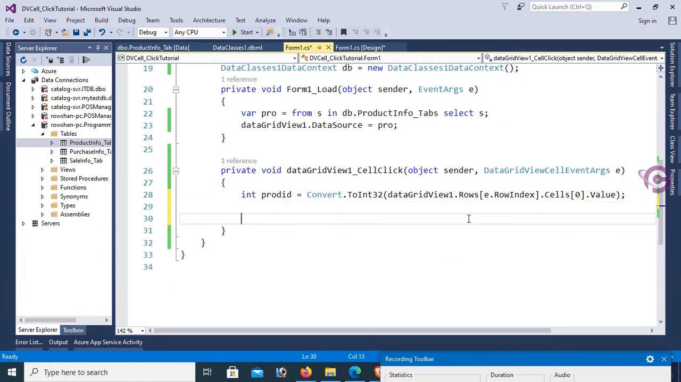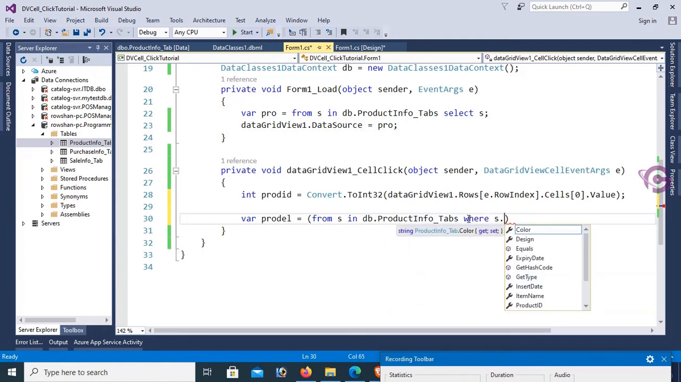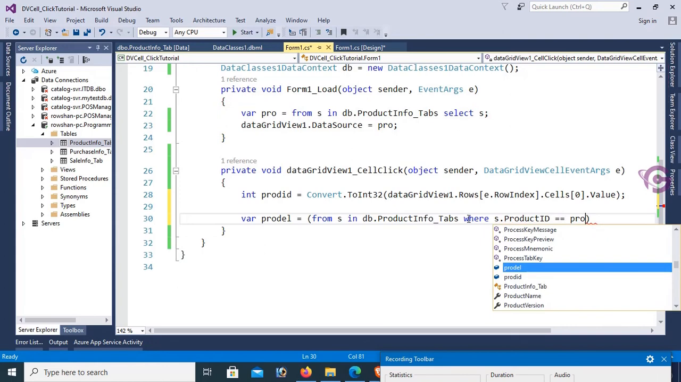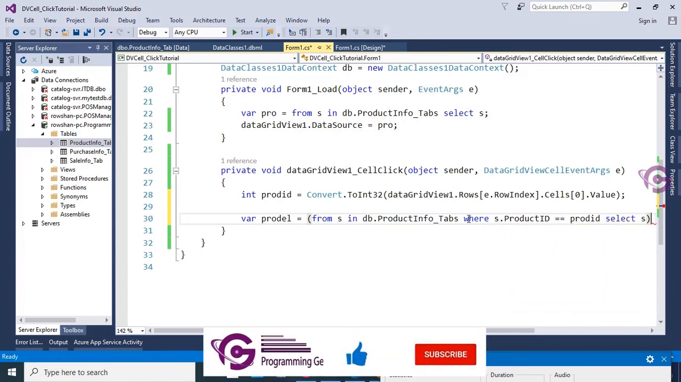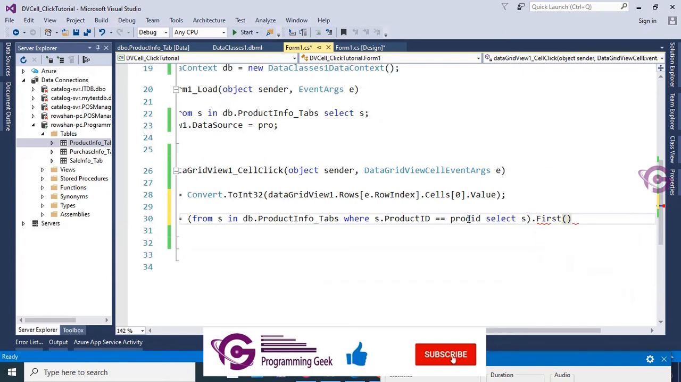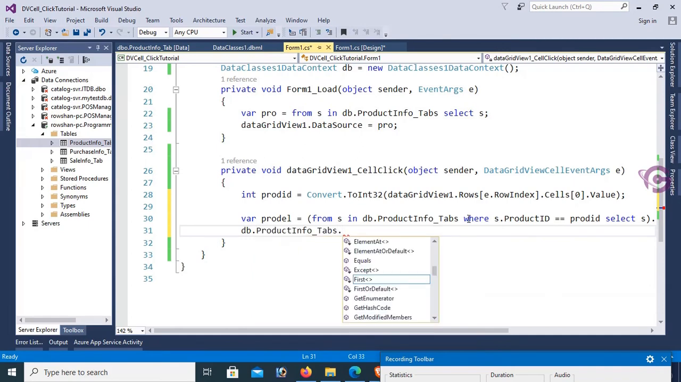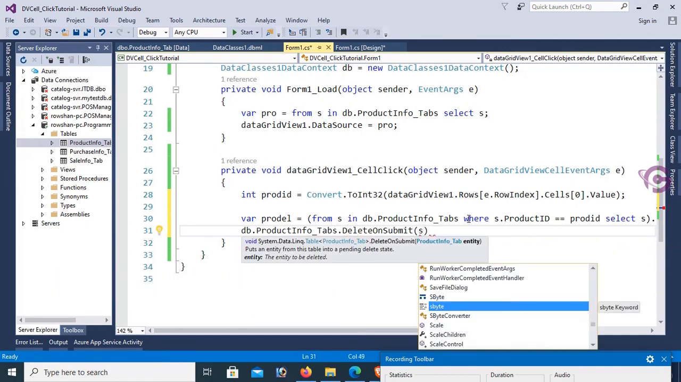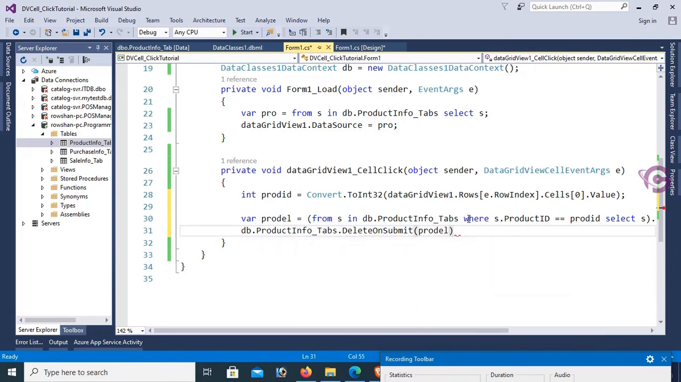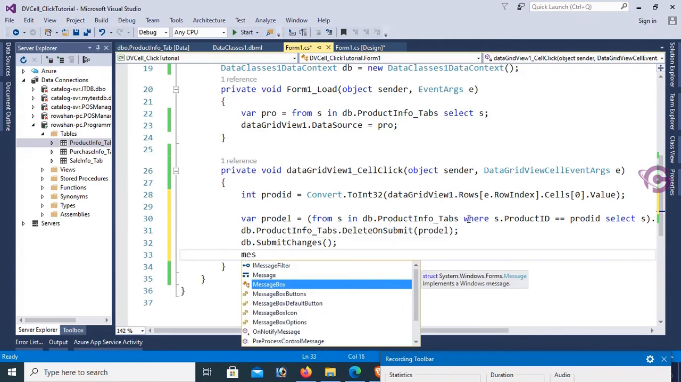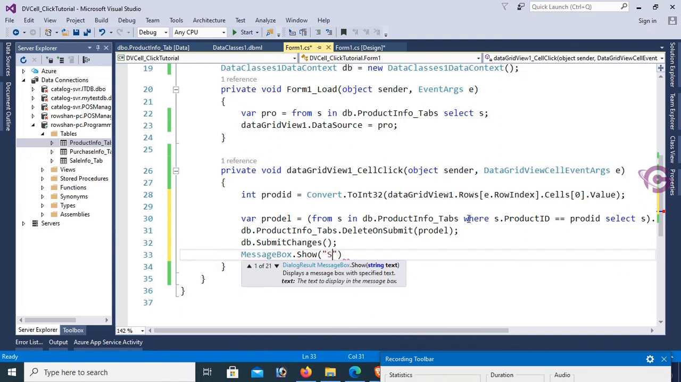In C#, index always starts from 0, you know. Now I'm creating an entity. var pro del equal to from s in db dot product info underscore tab where s dot product id equal to pro id. Pro id means it will read from the data grid view first column, zero index. Select s dot first. db dot product info underscore tab dot delete and submit pro del. Okay, finally db dot submit change. After executing the operation, it will display a message box dot show successfully deleted.